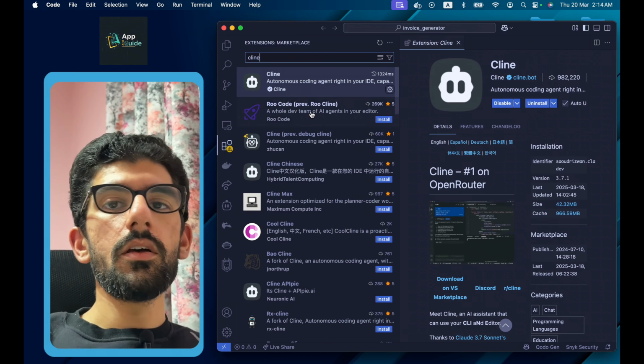So once you install the extension, you will find an icon on the left-hand side called CLINE. You press on it, then CLINE will open with this interface. You have this text box to write prompts to CLINE to execute whatever you want. For example, generate a to-do list app, and it will do that magic.